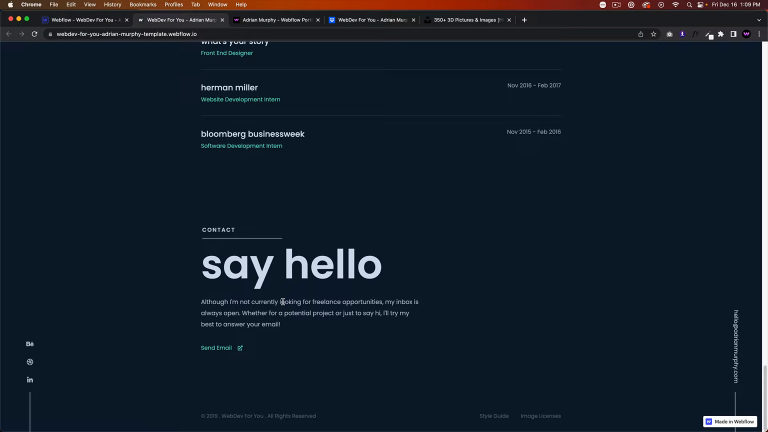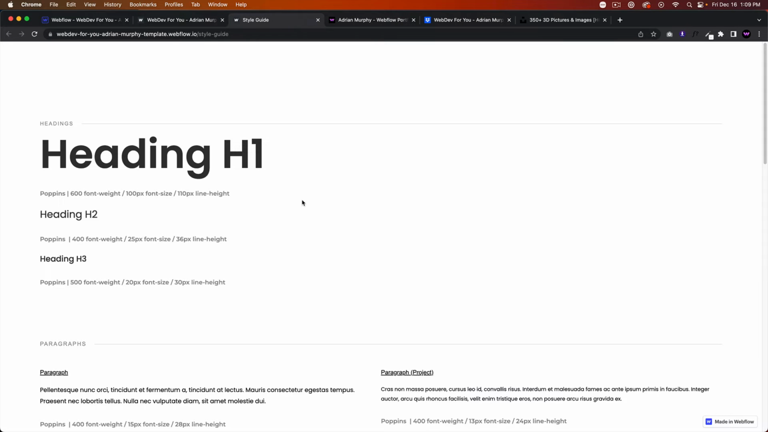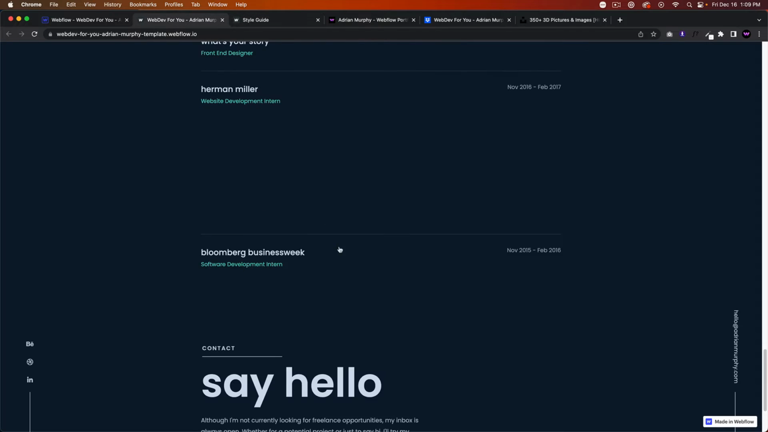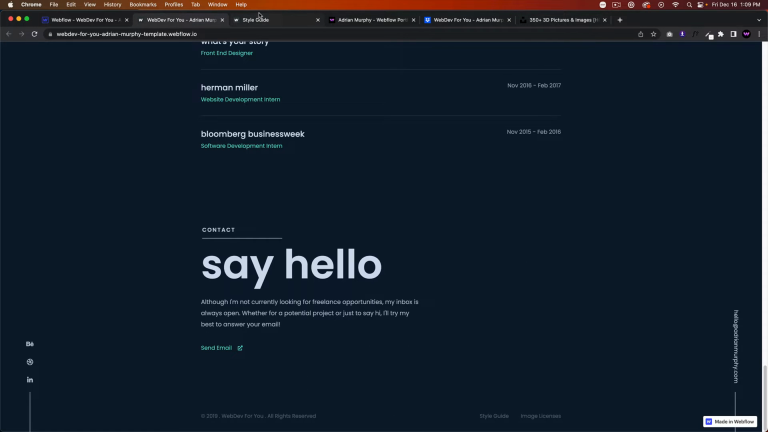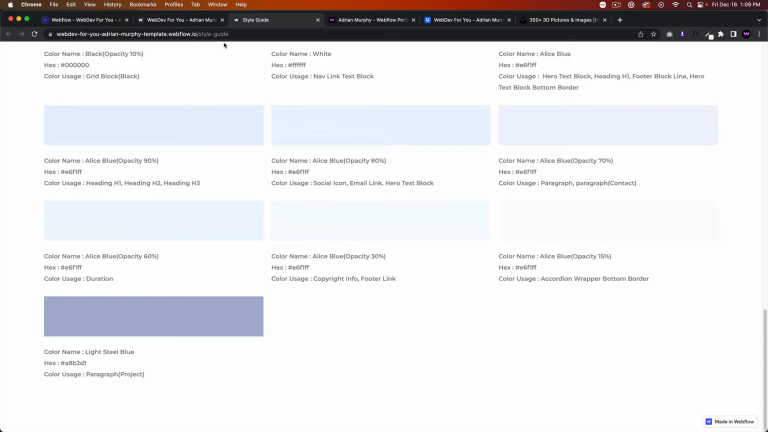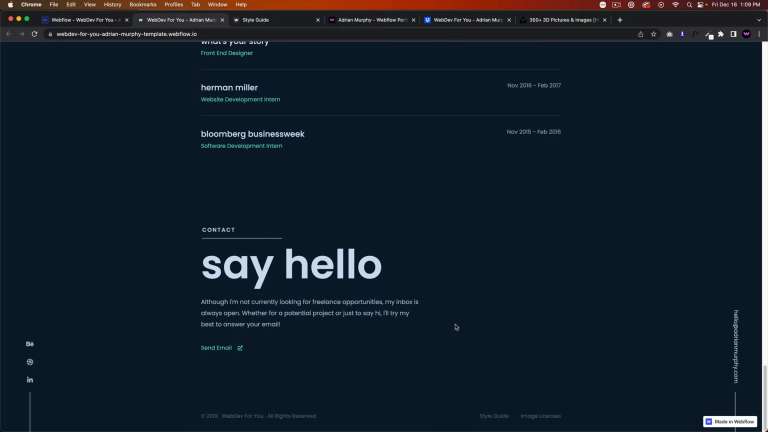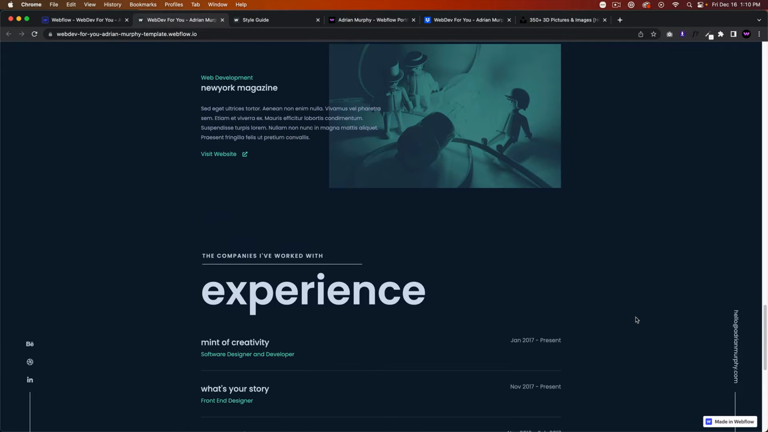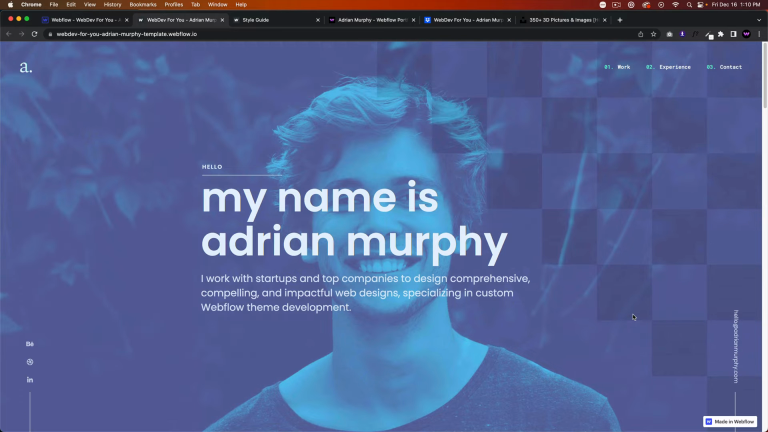So when the user clicks, it'll open up the email client, and they can send an email via their email client. There's also a style guide with the template, and it's just really clean. So you can change the colors in the style guide, and it'll change for the template, and I'll quickly go over that in this tutorial. We have social media links here on the left with some little animation, copyright information here at the bottom, image licenses. So these images are from Pexels and Unsplash, and the icons are from Font Awesome.